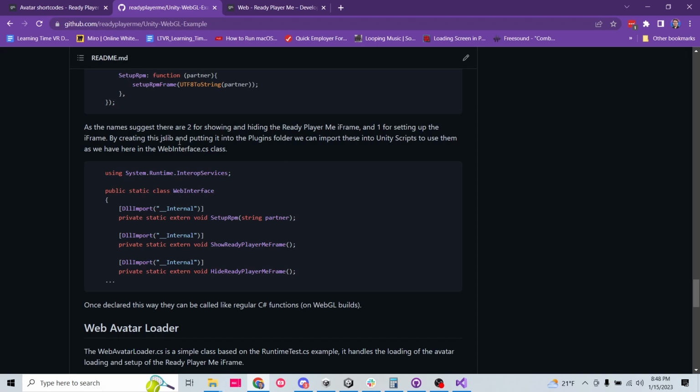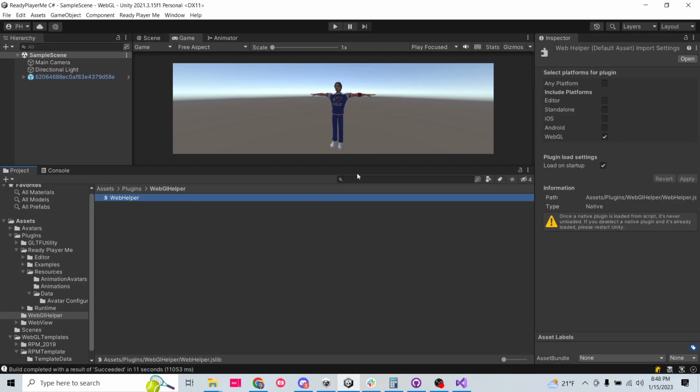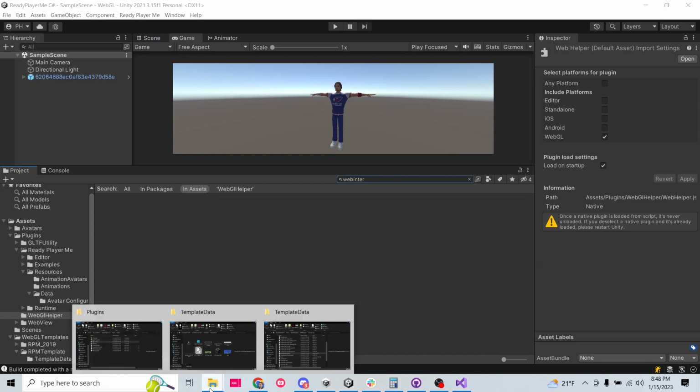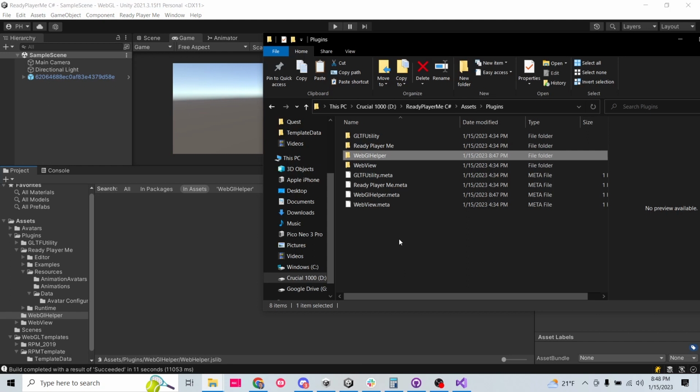By creating the JavaScript library and putting it into the plugins folder, we can import these into Unity scripts to use them as we have here in the web interface class. So we just need to make sure that we have this script also in the project. It's not a MonoBehaviour, so that means it doesn't actually need to be on a game object in the scene. It's just got to be in our project. And I'm betting it's not there, but let's go find web interface. It's not.